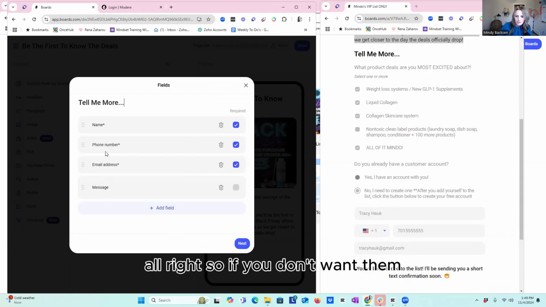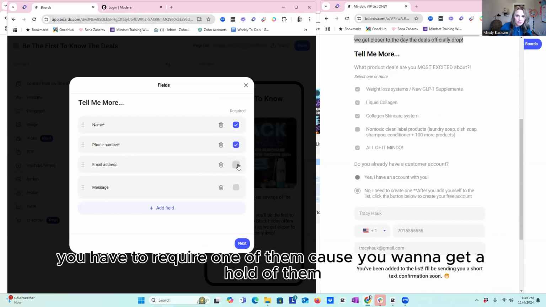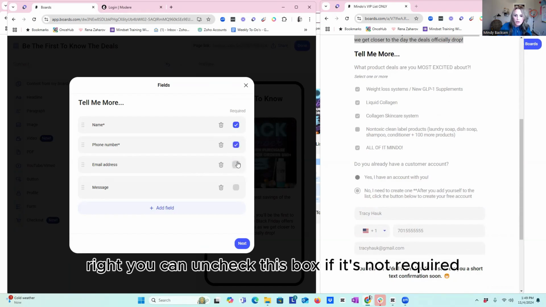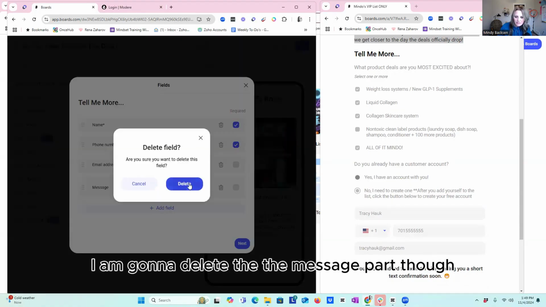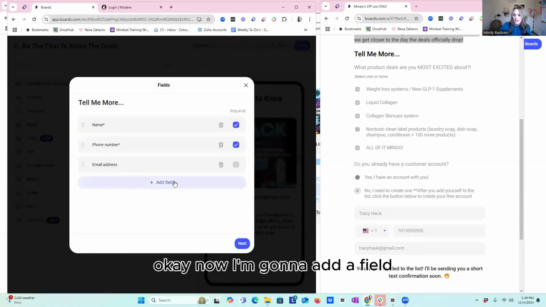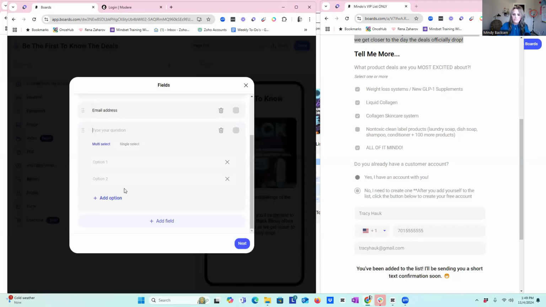All right. So if it's not required to add a phone number or email, I mean, you have to require one of them because you want to get a hold of them, right? You can uncheck this box if it's not required. So I'm going to require a phone number for sure. Email address can be optional. I am going to delete the message part though. Okay, now I'm going to add a field. So the field that I'm going to add is going to be this part here, which is a multiple choice.